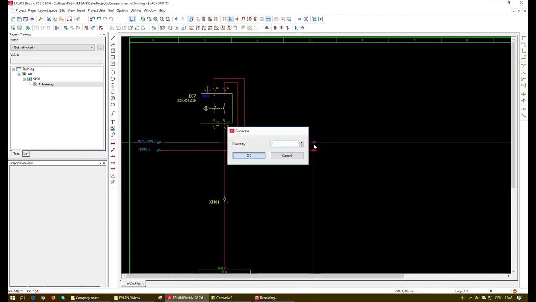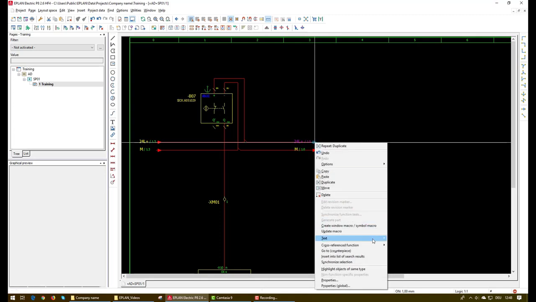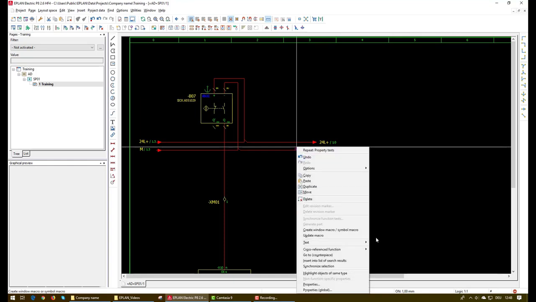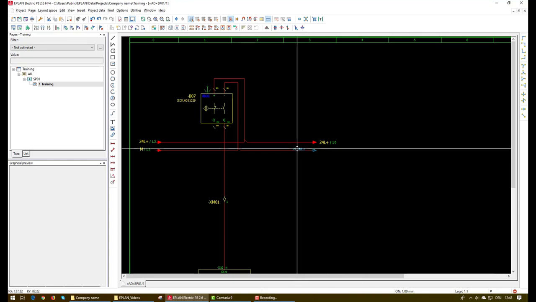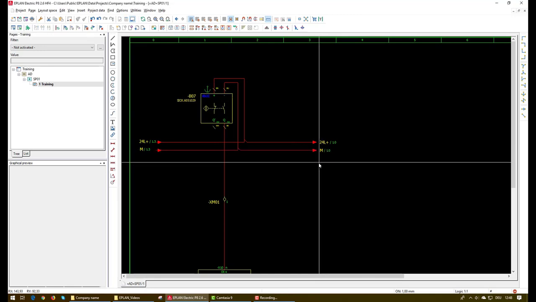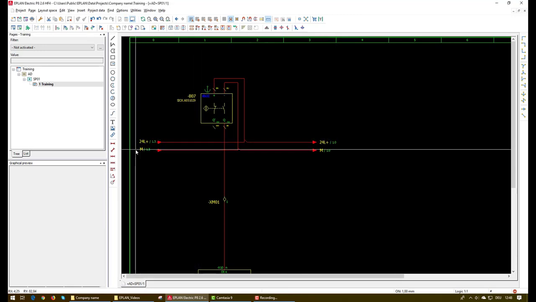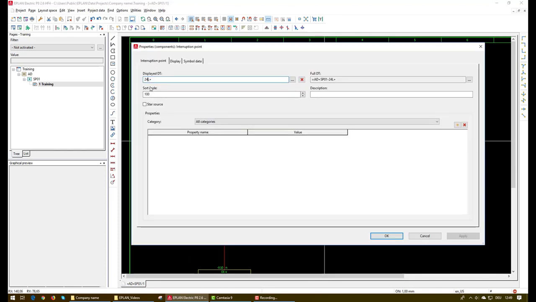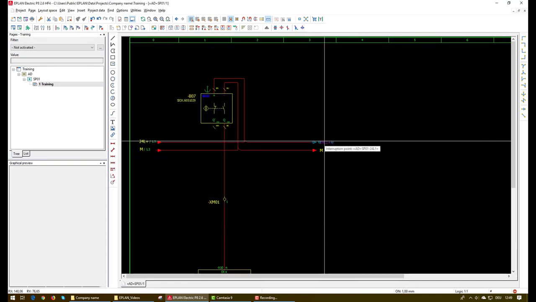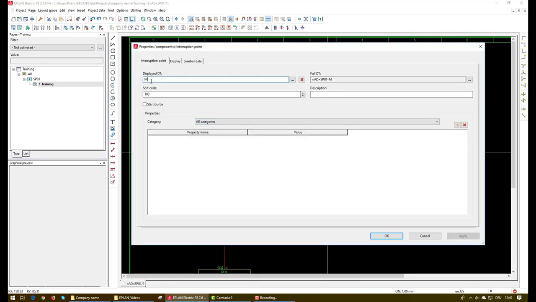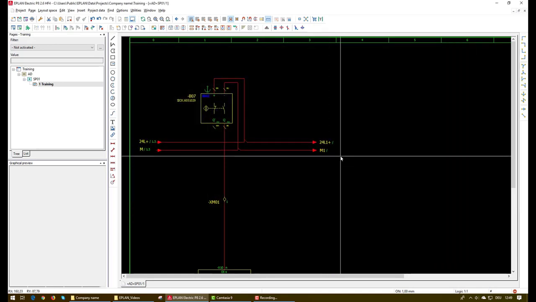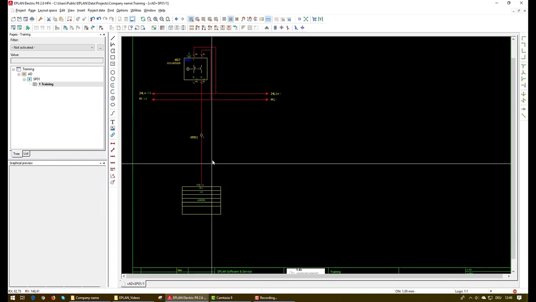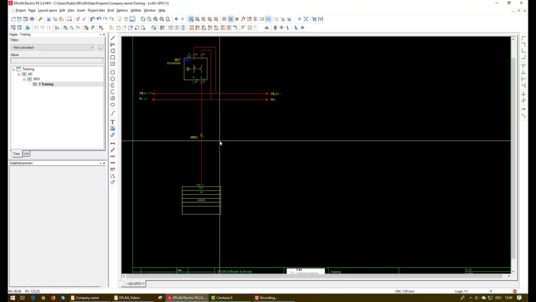So now we will have to copy and paste the interruption points to the other side, and we have to align them with the lines to be connected correctly. And then we will bring the text to the other side of the interruption points. And then we will have to change the names of the power lines. And now the loop of the sensor is ready.